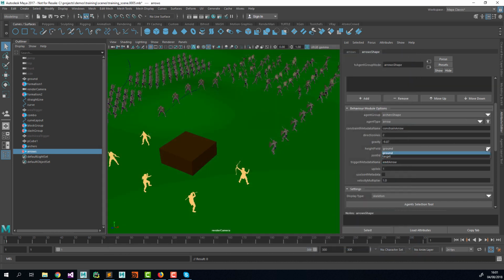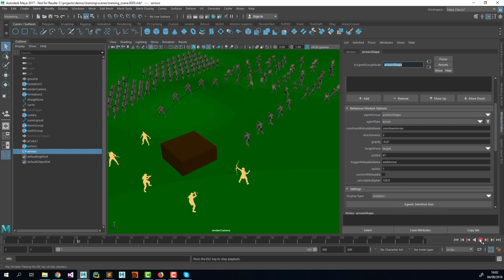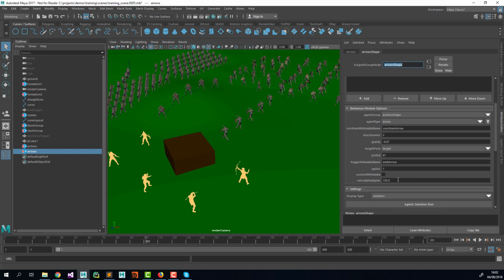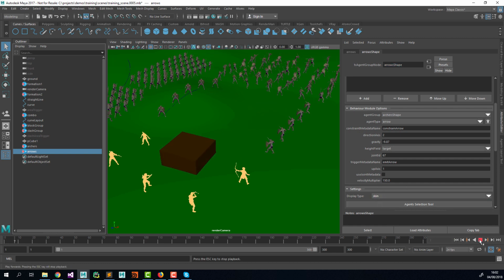I also need here to set the height field, which was target. So if now I press play, actually let's set the velocity multiplier a bit higher. So actually, I need to change this to skin because skeleton is just one joint, so we won't be able to see it.